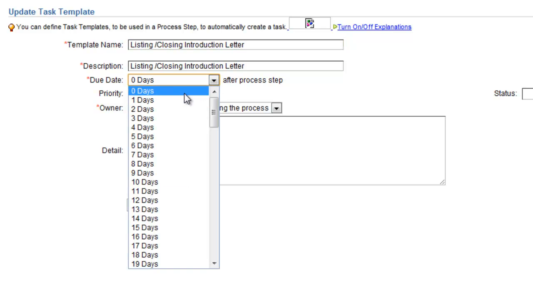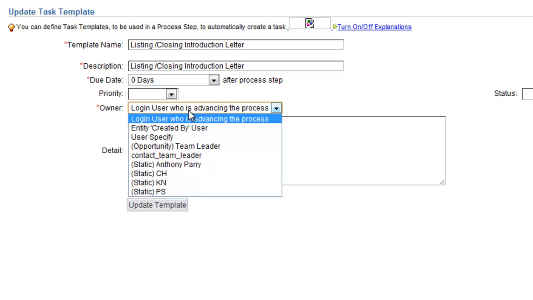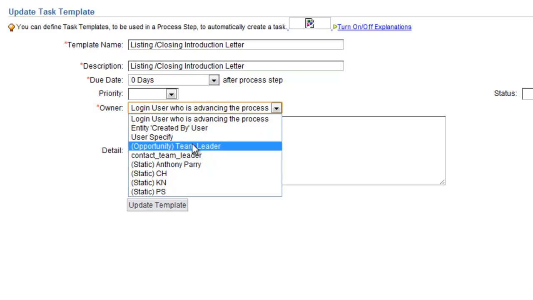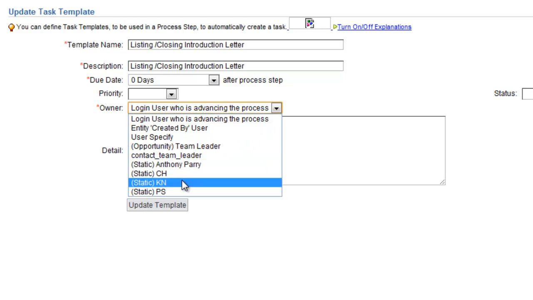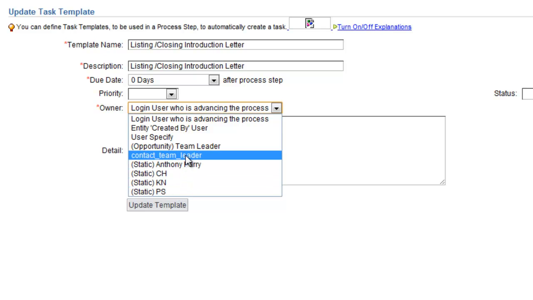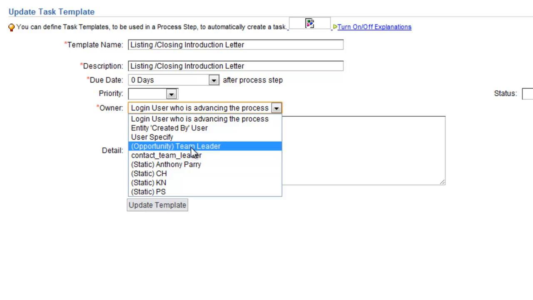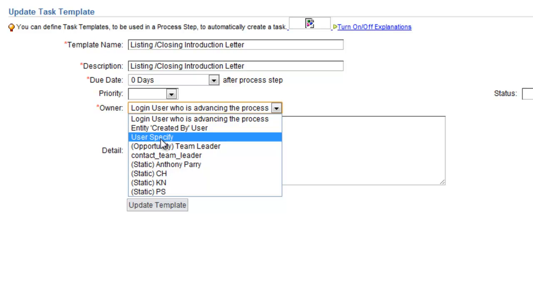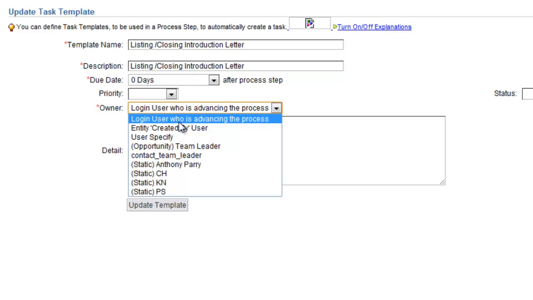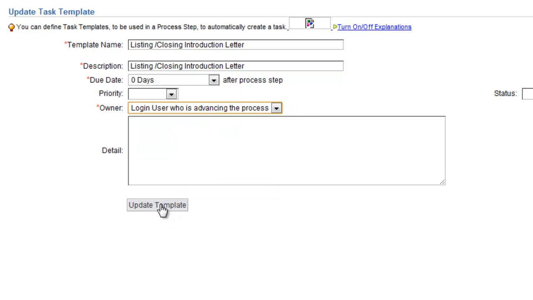So if you want that to go out on day 0, you can associate the login user that you want those to be associated with. It could be a static user, meaning that it's the same every time that plan is attached, or you can make it relevant: if you're attaching it to a contact, then it would be the contact team leader if you selected that. If this is a contract property, it could be attached to the team leader of that opportunity. You can also have them specify who it is, or base it on who created the record, or on who is advancing the process or attaching this quick action sheet.